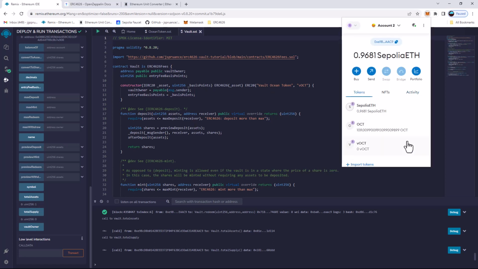So let's take a look at our tokens. And here's the takeaway right here. So our OCT is now 109. We started with 100, so we've made 9 tokens interest basically on our little venture into the vault. Great, so that is working exactly as expected. And I think that concludes our testing round here. Everything is looking really good with our strategy.